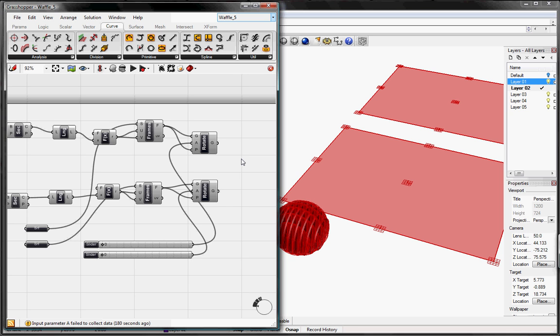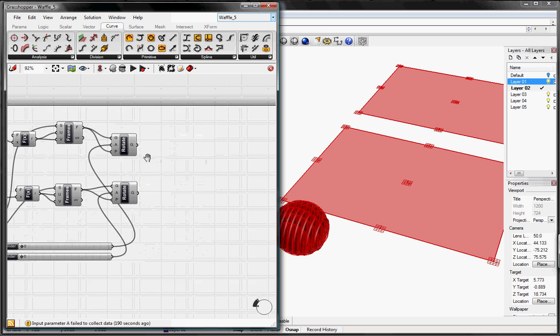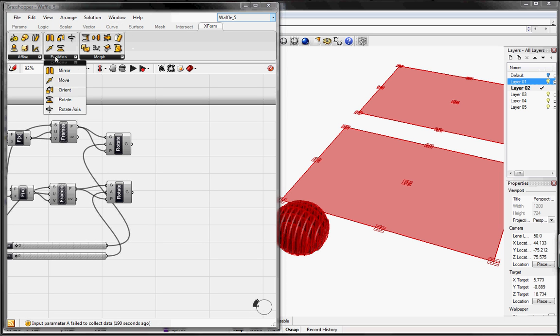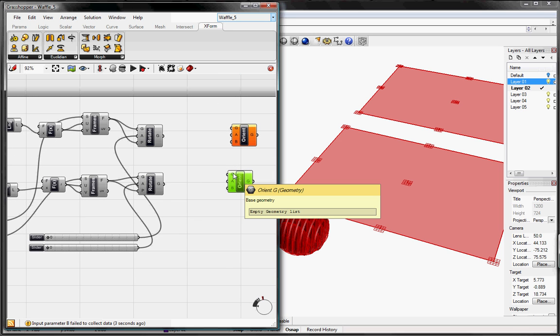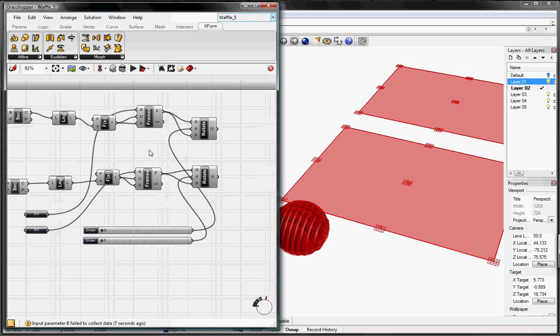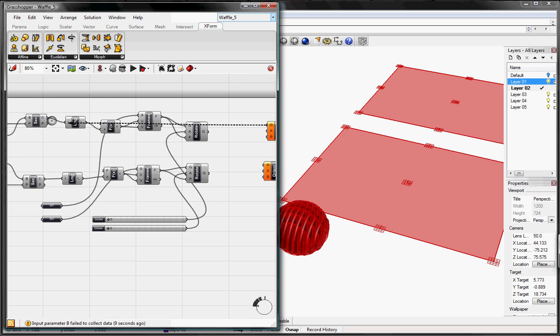Welcome to Digital Toolbox. We're going to continue the waffle definition by laying out our actual sections of our waffle onto our surface. To start that, I'm going to go to Xform, go to Euclidean, and grab the Orient. So copy and paste this. Geometry is the base geometry, what we want to orient, which is going to be our sections. So G will go into all the section curves.